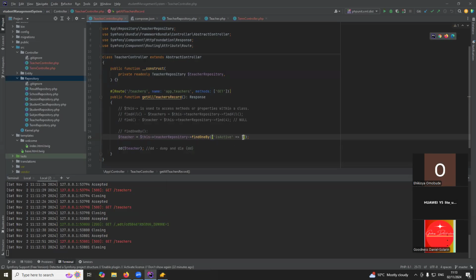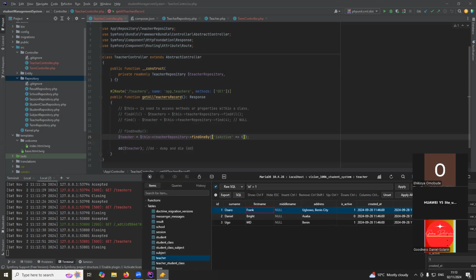So how about if I put here 0? What will it return? It will return 0. The active is now not the person that has this 0. There's a confusion here, but it will return null.